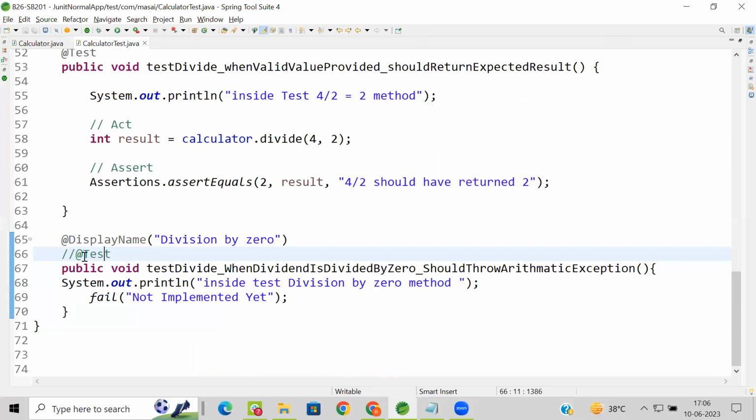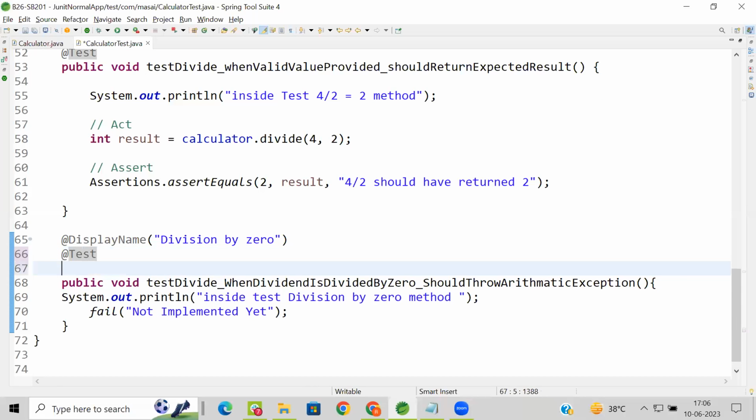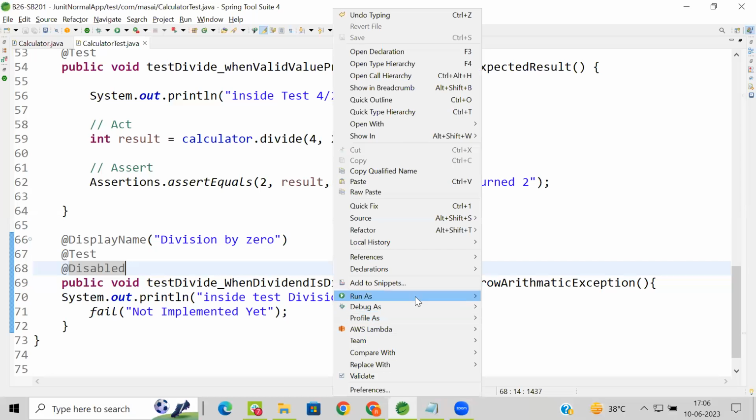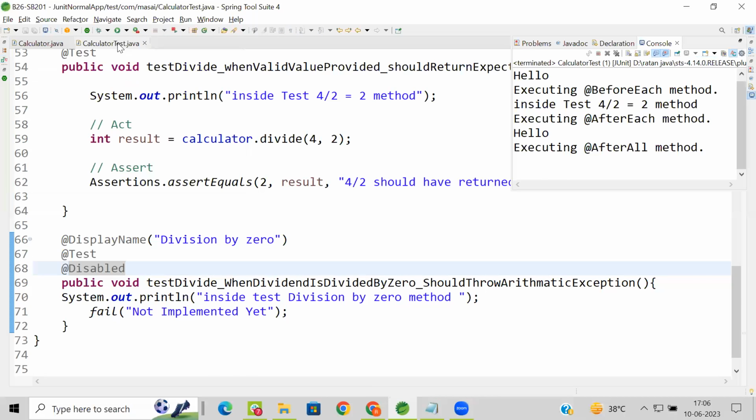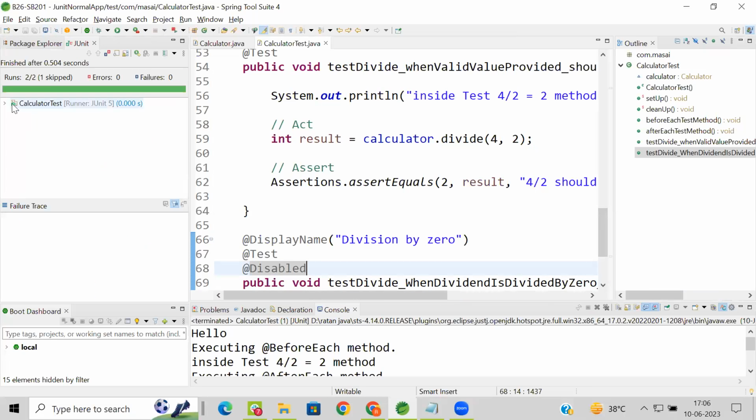So instead of doing this, we have an annotation called what? Disabled. With this, what will happen? Let's run this one once again. And this time you will notice test case is passed, but here this is division by 0. This message is also mentioned there, and it is crossed. That means it is not implemented properly. Am I clear?